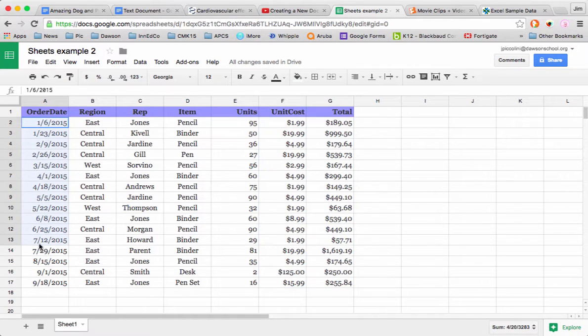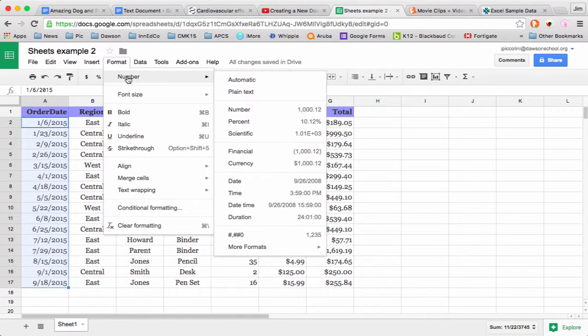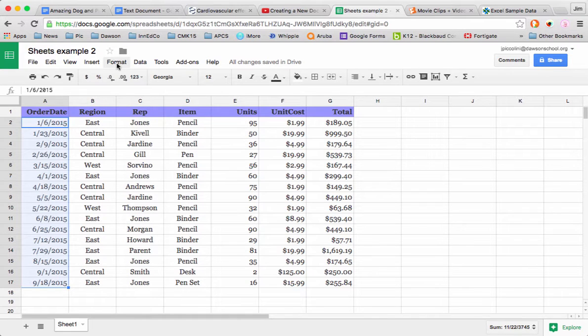I could do the same thing with dates. These dates are all formatted a certain way, but we could come back and look at the number, and we've got date. We can go with date and time. So I guess there's fewer options for that, but they've clearly applied it there.